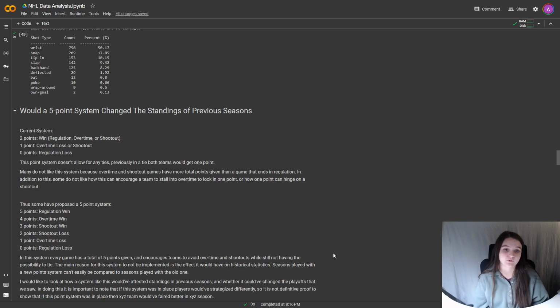Previously, in a tie, both teams would get 1 of the 2 points, and a lot of people don't like this system because overtime and shootout games have more total points given. They have a total of 3 points given, versus a regulation game only has 2 points given.